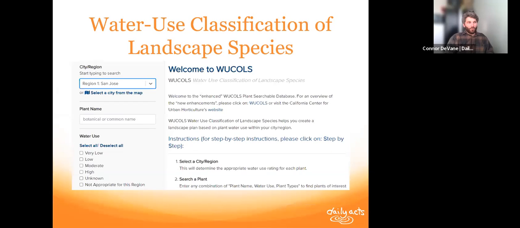UC Davis has this wonderful tool that we call WUCOLS, Water Use Classification of Landscape Species. It's a searchable database. You can use it really in two different ways. You punch in your location. So as you can see here, we've got San Jose. You can either type in the name of a plant that you're curious about, or you can select low water use plants and a plant type, tree, shrub, or vine, annual, perennial, so on.